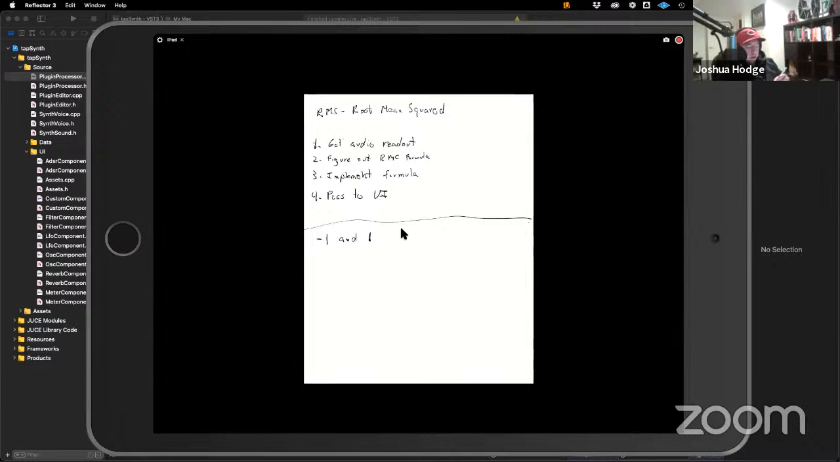Now what we want to do is we have this RMS, which is going to mean like an average. So we need to find the average amplitude. The thing is that when we're actually displaying it on the meter, what we need is for the values that are below 0 to be positive.